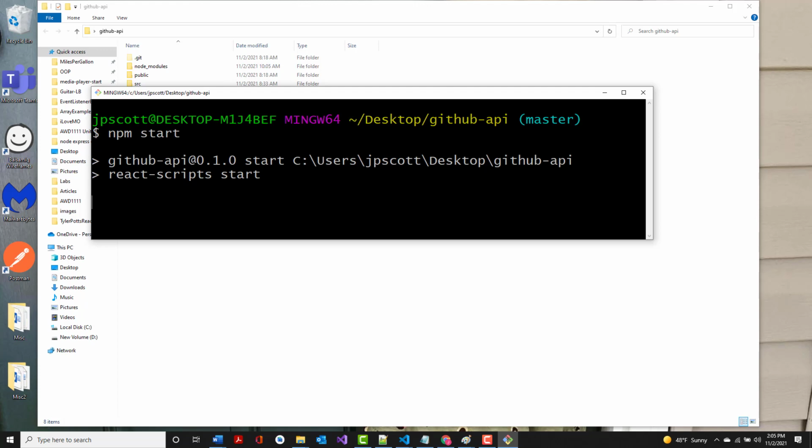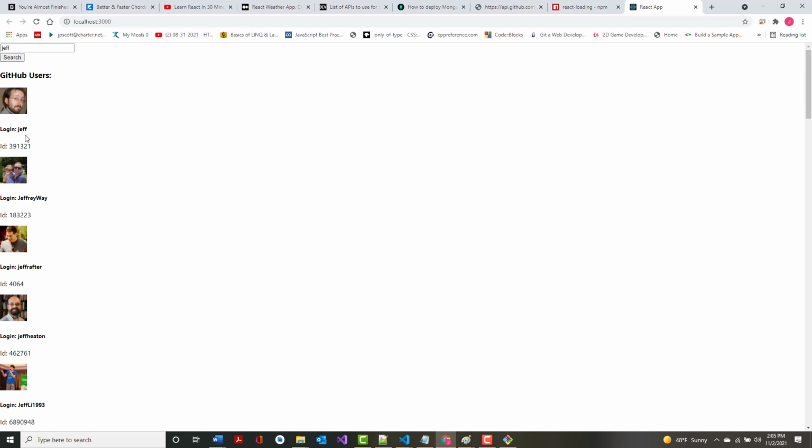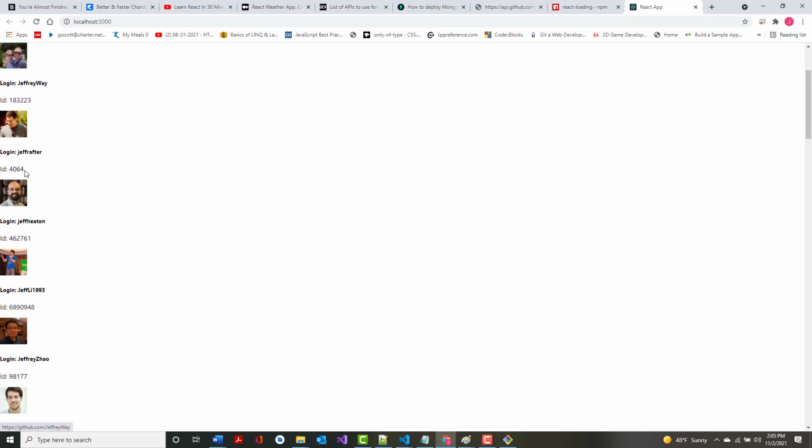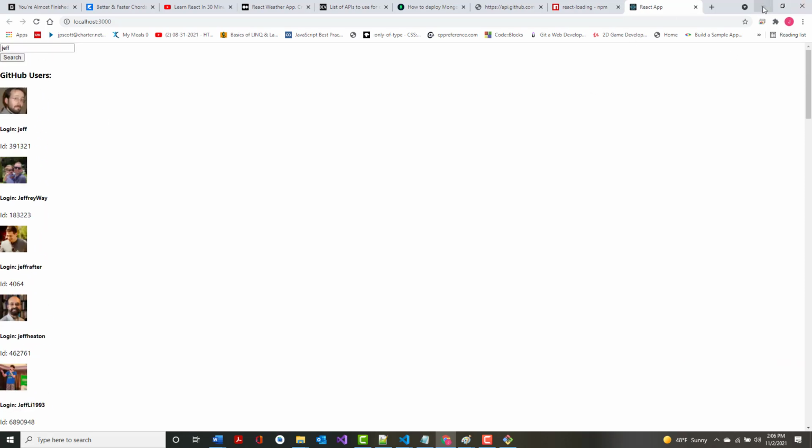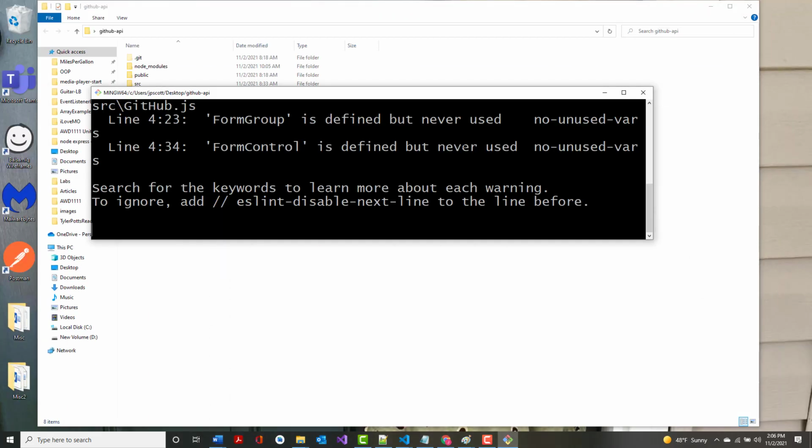Now, in the old one, I went back later and put in the icon, just so you know that, so it's not here. But if I come in here now, put in Jeff, and click search, there they are. There's the login, there's the ID. Quite possible, knowing me, that I put in something here that was incorrect. Now, it says here, form group is defined but never used, and form control is defined but never used. I took it out and it didn't like it, so I put it back in.